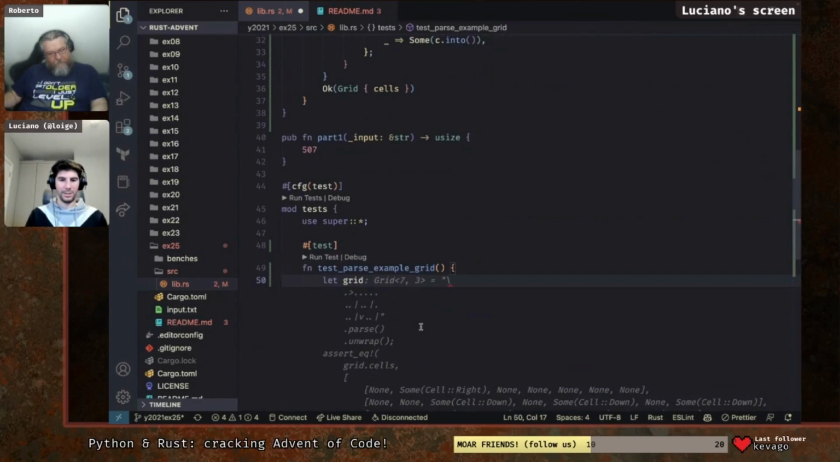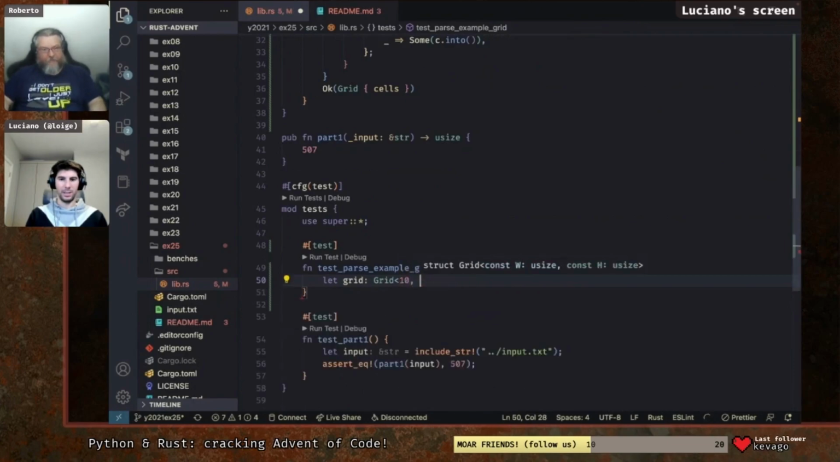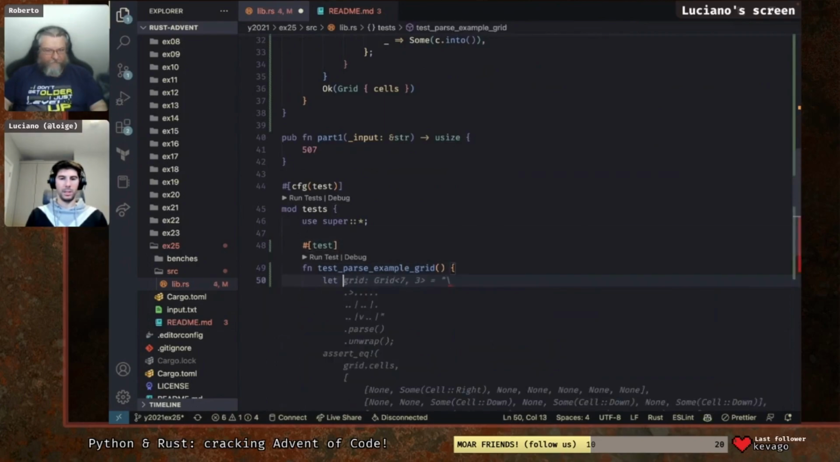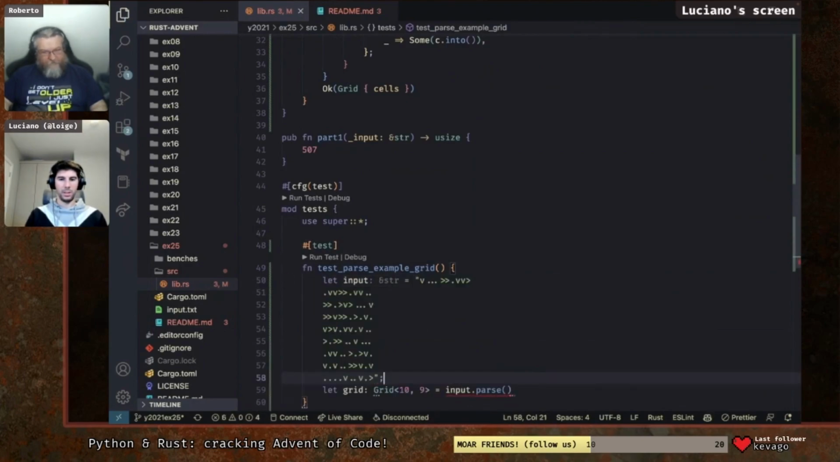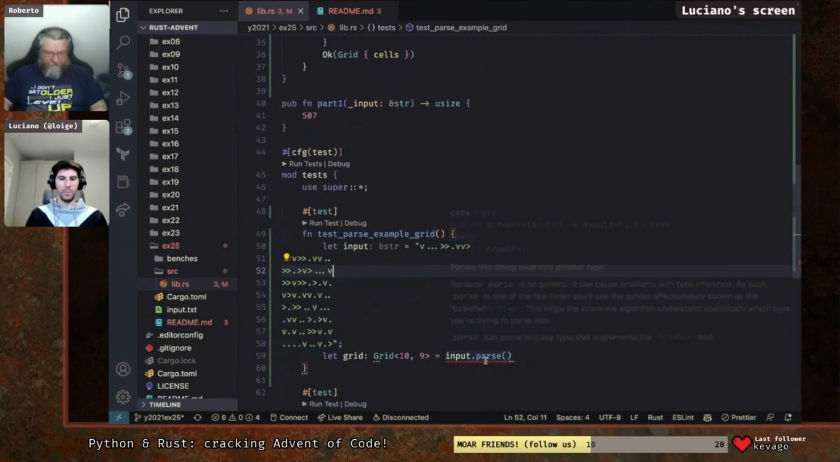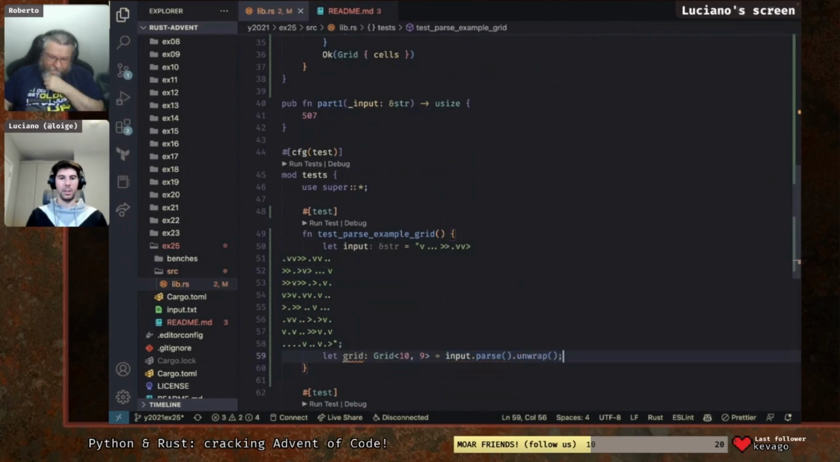It's even trying to simulate stuff there. Grid. The first one is width, so 10, and height 9. And what we want to do is input parse, and input is let input equal this. And what about the indentation? Back. Okay. Yeah. And now input parse. Why doesn't it like it? Oh yeah, this needs to be an unwrap. Okay. Semicolon. And then I guess, well, cell 0,0, can we assert that it is a None?